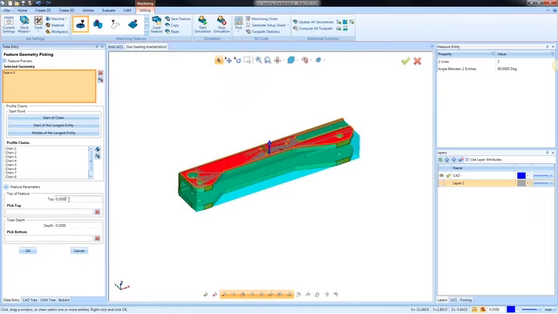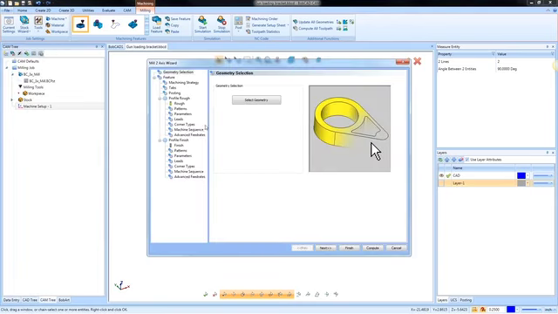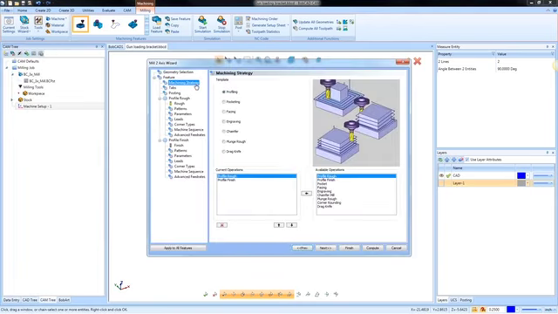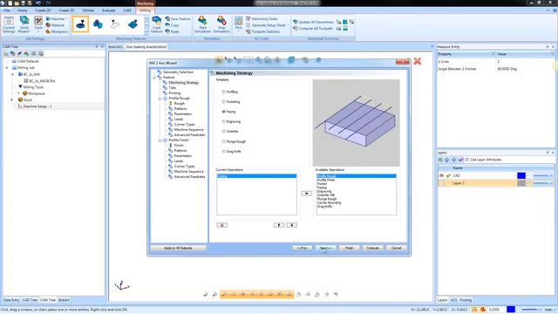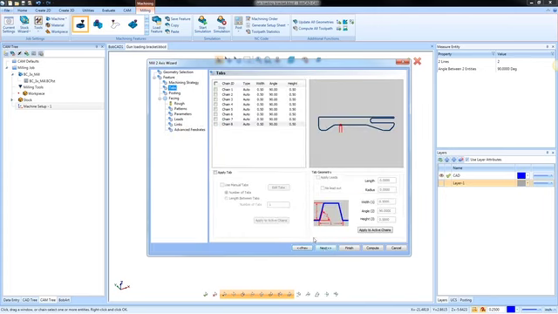Either way, we've selected our face here. We tell it where we're going to start cutting. We tell it how deep we're going to go. We're going to choose OK. All right. We're going to come back to our machining strategy here, and we're going to choose face, and then we'll choose next.